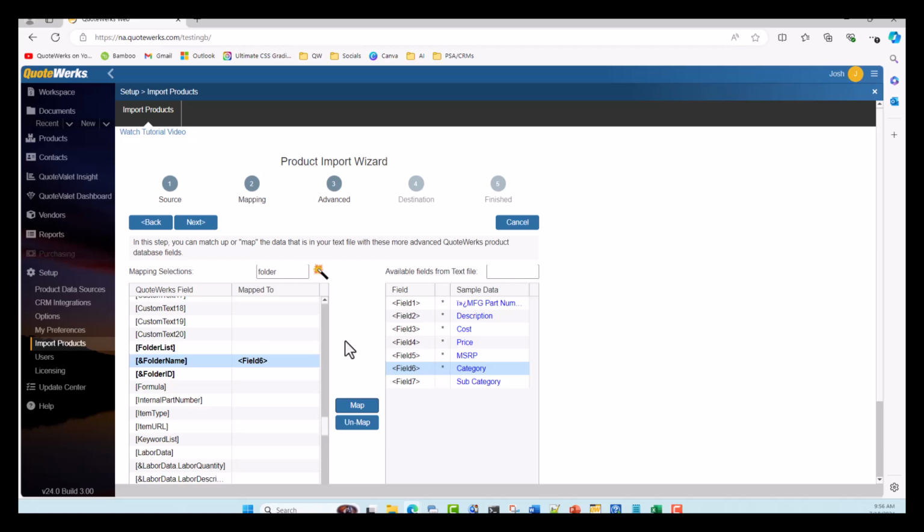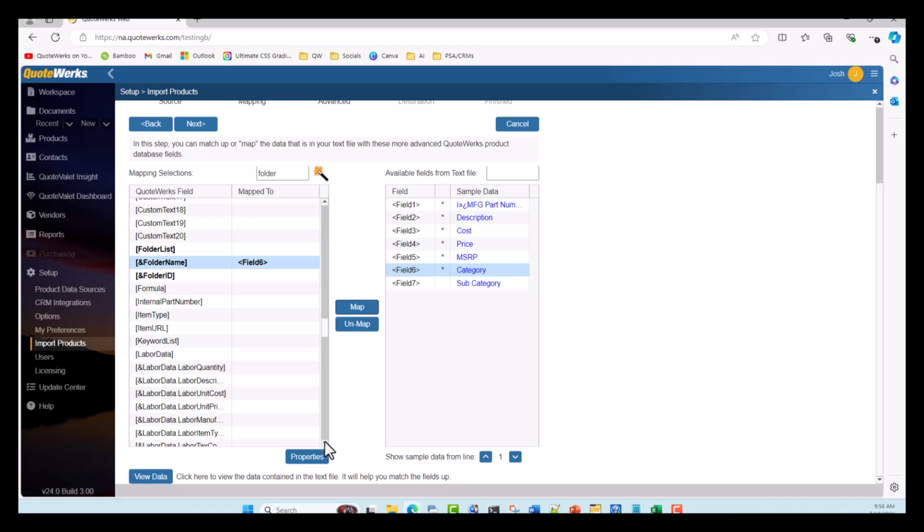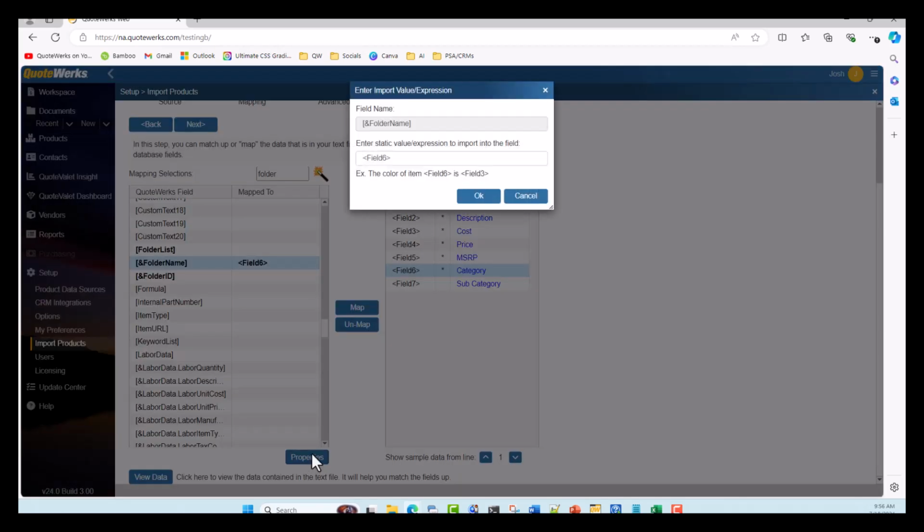The next step is to then go ahead and use the properties to assign what we want the subfolders to be. In this case, it's going to be subcategory, so we're going to be interacting with this field 7. So again, we're going to properties, and in order to nest the folders underneath the top level folder, we're going to use a backslash and then the field name. So in this case, we've got our bracket field 6 end bracket, backslash, bracket, field 7, end bracket. So this is saying that we want field 6, which is our category, to be our folder, and we want field 7 to be our subfolder.